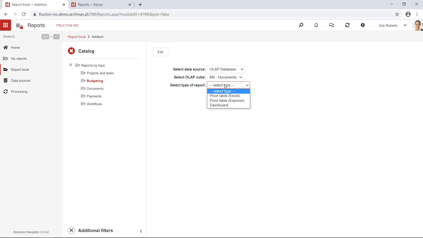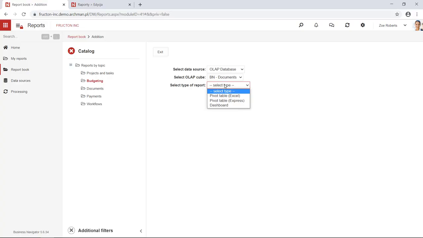At this moment I want to show the report types. So we have 3 report types in Navigator. First 2 are pivot tables. Pivot table is something that you can create your report within minutes, and it's probably the most powerful and most popular reporting technology. And you've got these pivot tables in 2 options. First is Excel.